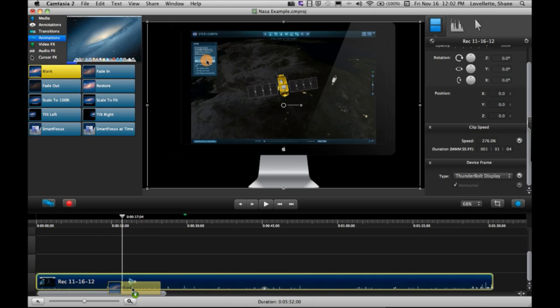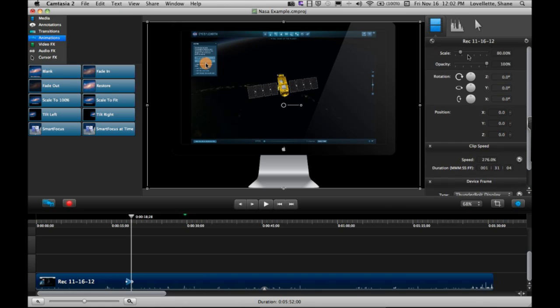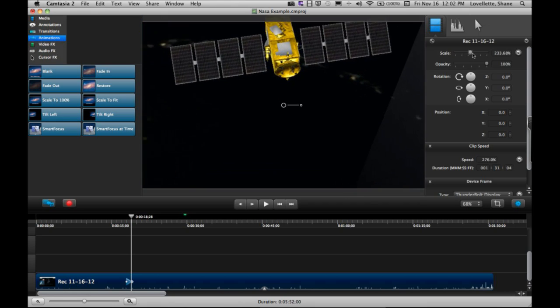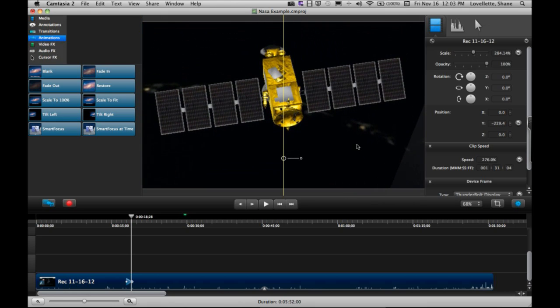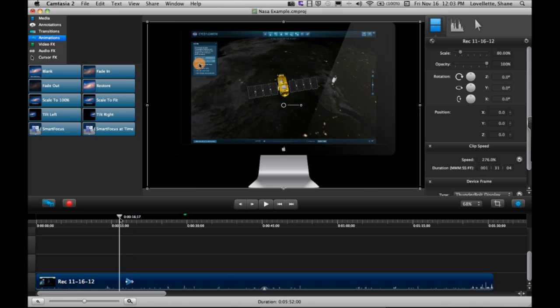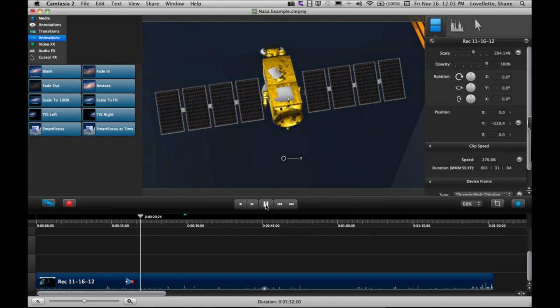I'm going to add a blank animation here to this, and a blank animation just means you get to customize it however you want. And so I am going to change my scale and just zoom right in on this satellite now. And I can reposition this just by clicking and dragging in my preview window. Okay. And now let me back up right before that, and so play this through, and you can see it's going to zoom right in on that. So it's a really nice and effective way.